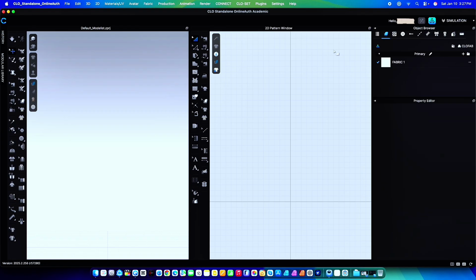Another thing I want to mention: when we finish a project file, we want to save it somewhere else rather than saving it in CLO, such as in a drive or on your desktop, something like that, but I will show you how to do it. All right, so right now, let's look at a couple of things here.